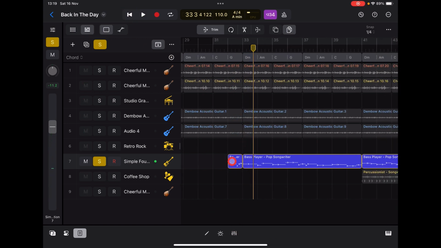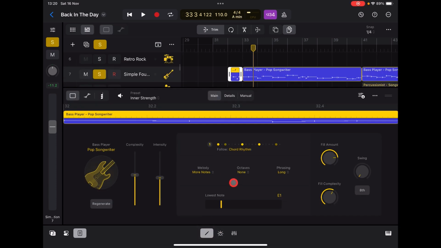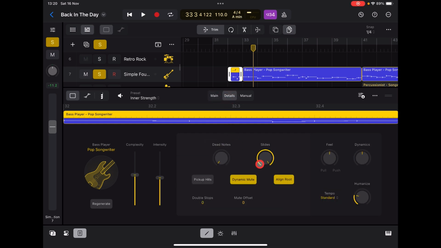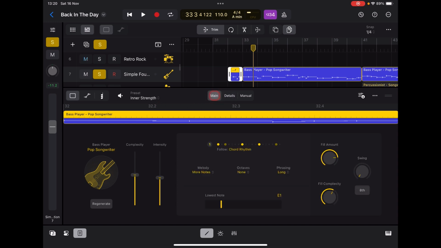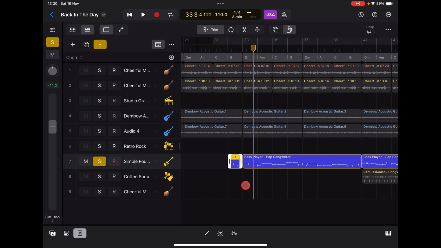And you'll notice that on this one as well, if we go in and see what I did, you'll see that there's not a lot of complexity because it doesn't really need it. But I think on the details, I had loads of slides. So get the doom, doom, that kind of thing, bit of humanization, but not a lot of complexity. It doesn't need a lot of complexity. I thought that sounded really good, actually, coming in where it did.